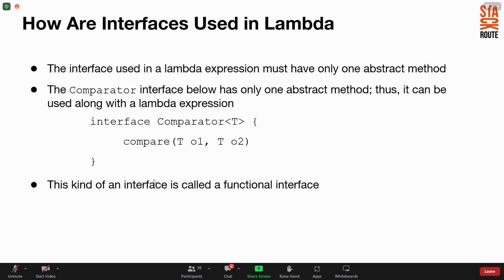How are interfaces used in lambda? An interface used in lambda must have only one abstract method. So whenever you want to use an abstract class or interface, we have a strict rule: if you have only one abstract method, then I can use a lambda expression. The previous example, comparable and comparator, has how many abstract methods? Only one.